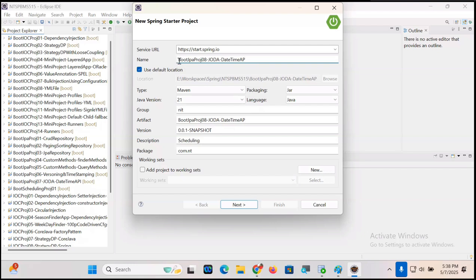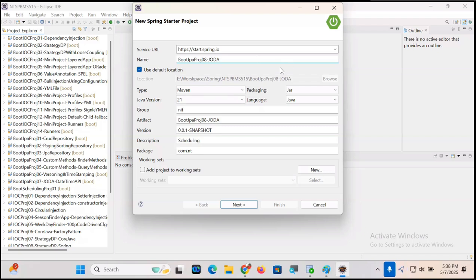Okay, Boot JPA Pros 8. I'm not understanding, they also can come into our airspace and attack, no? Why are they thinking twice, thrice? Maybe this is Operation Sindoor. Okay, let it be.